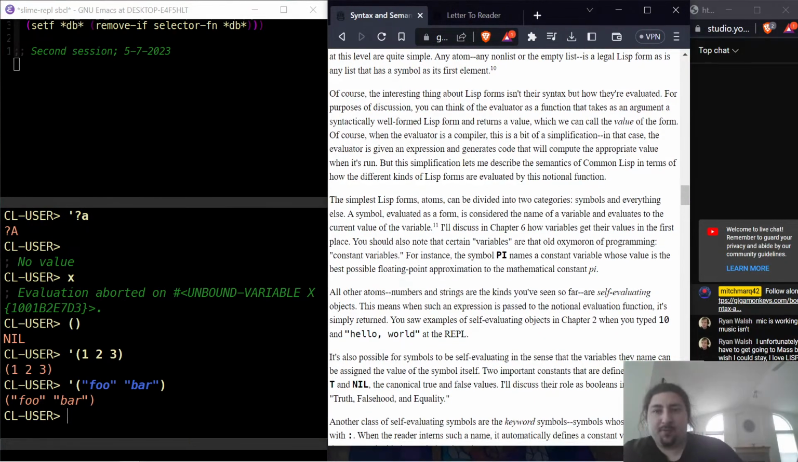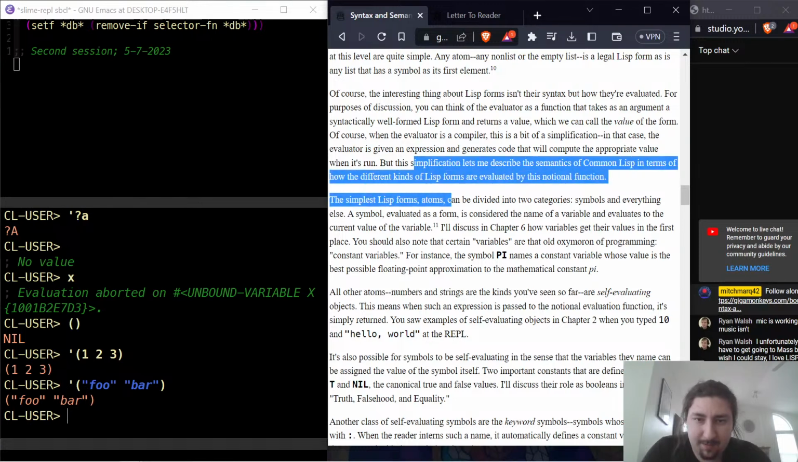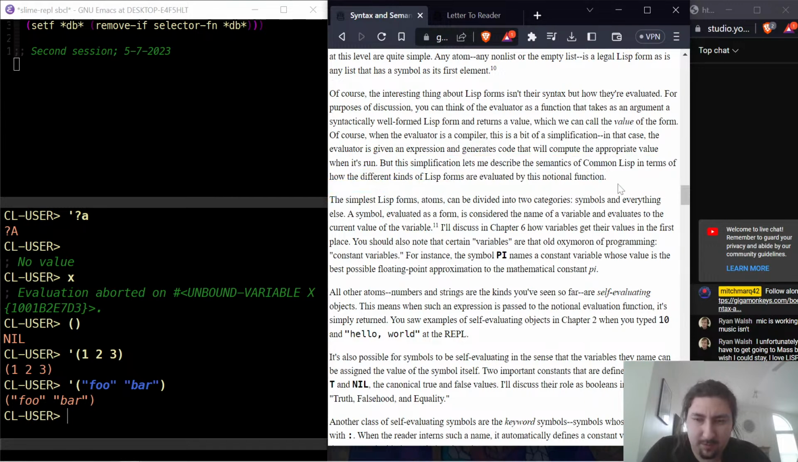Of course, the interesting thing about Lisp forms isn't their syntax, but how they're evaluated. For purposes of this discussion, you can think of the evaluator as a function that takes as an argument a syntactically well-formed Lisp form and returns a value, which we can call the value of the form. Of course, when the evaluator is a compiler, this is a bit of a simplification. In that case, the evaluator is given an expression and generates code that will compute the appropriate value when it's run. But this simplification lets me describe the semantics of Common Lisp in terms of how the different kinds of Lisp forms are evaluated by this notional function. Okay. So that's just a way you can think of it that might not actually be how it works. But it could be. You don't know.